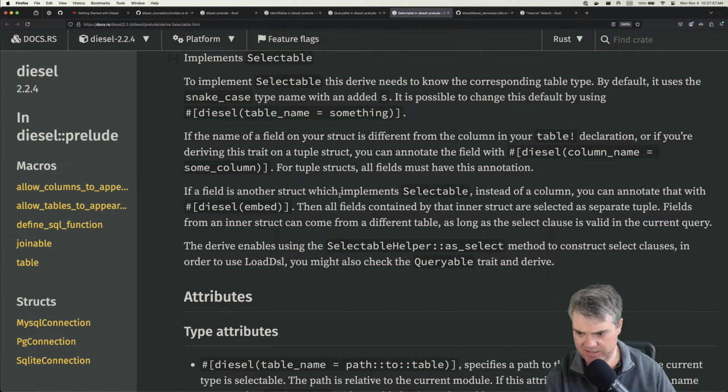How would something like this work? If a field is another struct which implements Selectable instead of a column, you can annotate that with diesel embed. Then all fields contained by that inner struct are selected as a separate tuple. Fields from an inner struct can come from a different table as long as the select clause is valid in the current query.